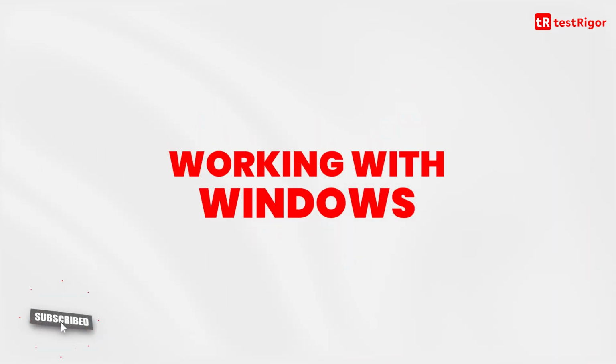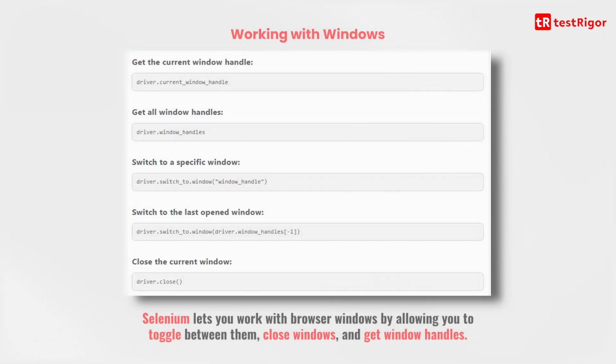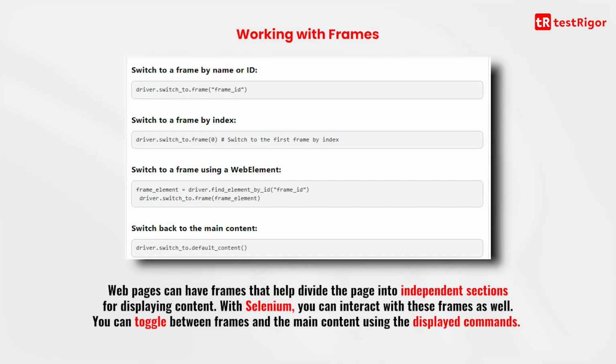Working with Windows. Selenium lets you work with browser windows by allowing you to toggle between them, close windows, and get window handles. Working with frames. Web pages can have frames that help divide the page into independent sections for displaying content. With Selenium, you can interact with these frames as well. You can toggle between frames and the main content using the displayed commands.